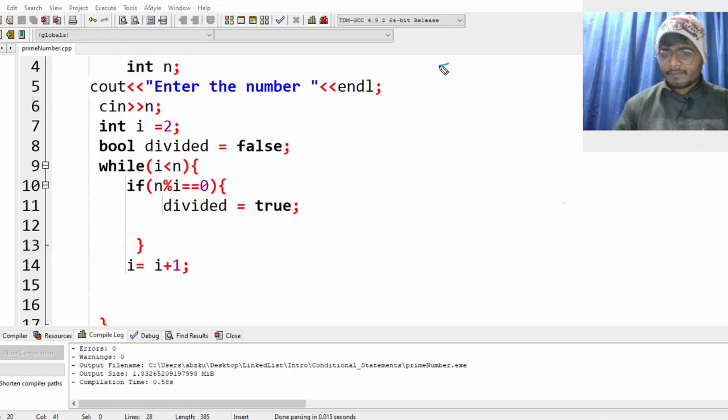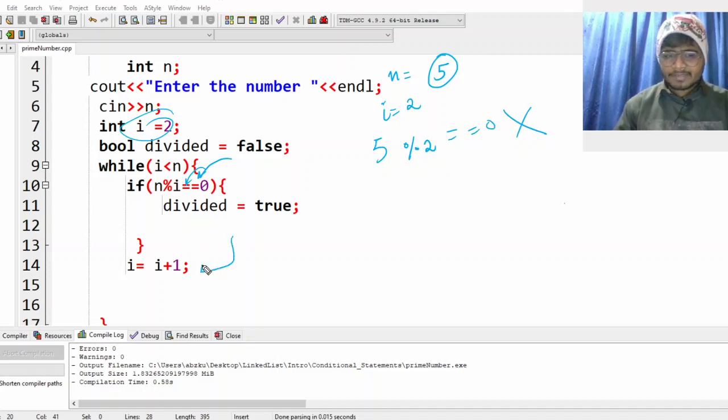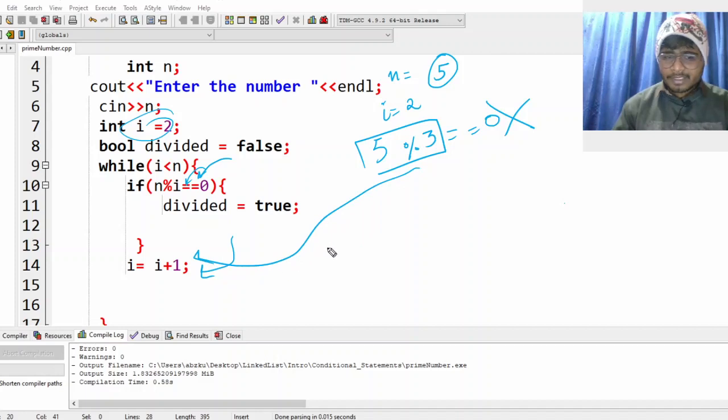5 is my number, and n equal to 5, I equal to 2. I came here and I'm like, okay, n modulo 2, because right now I equal to 2. So n is 5. 5 modulo 2, is it equal to 0? No. Come and increase the value of I by 1, so now it became 3. Now 5 modulo 3 equal 0? No. Come to line number 14, increase the value of I, so I became 4.